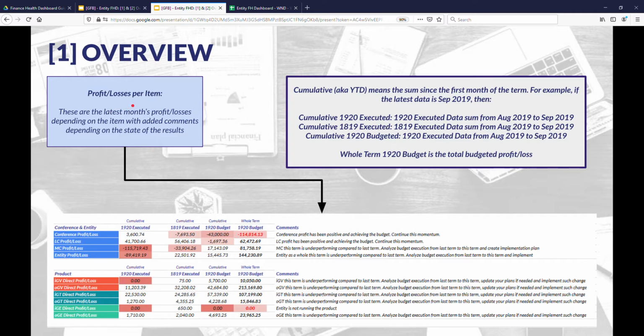Then you have profit loss per item. Profit loss per item is basically the latest month's profit losses depending on the item, with added comments. You may notice the word cumulative. You're going to see this in the next few slides as well. Cumulative, also known sometimes as year to date for exchange people, means the sum since the first month of the term.